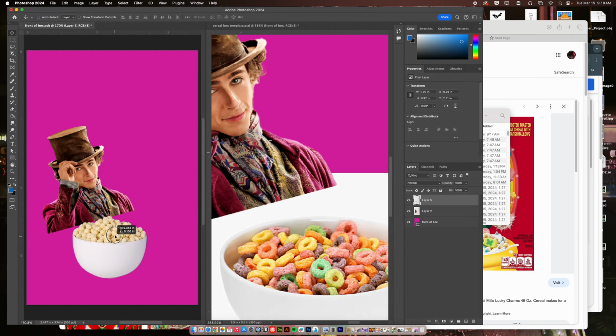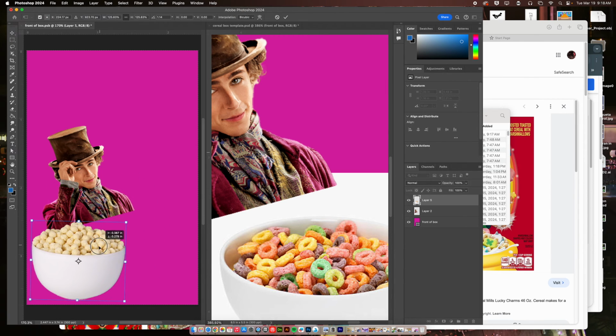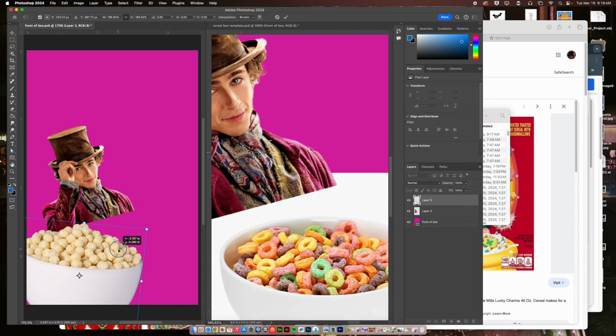And then the sizing of this and the placement of each piece is really up to you. Command T, resize, rotate, decide where you want it to go. Many cereal boxes have the bowl of cereal kind of to the bottom corner somewhere, similar to this. You can make it as big as you'd like, small as you'd like.